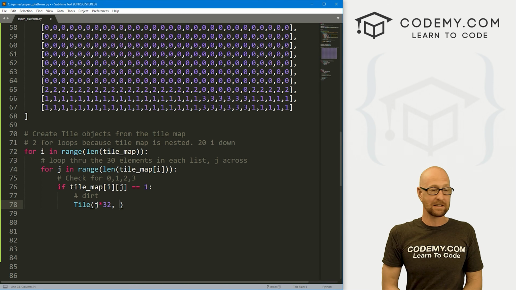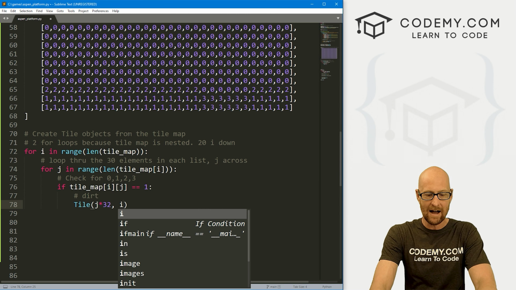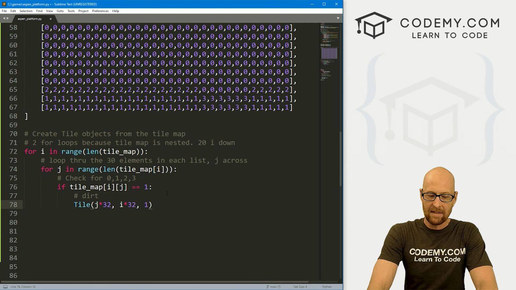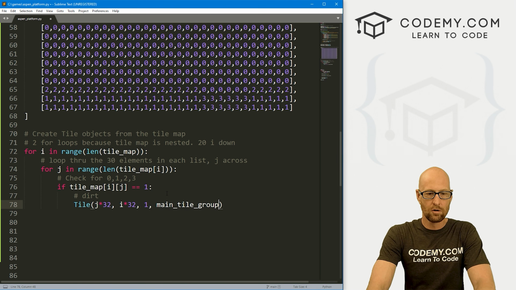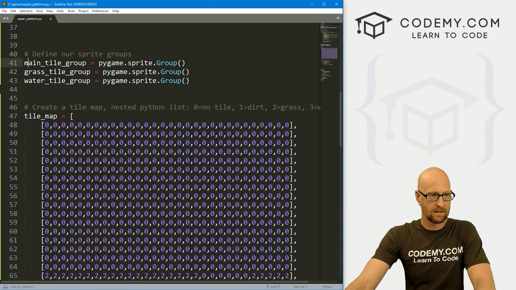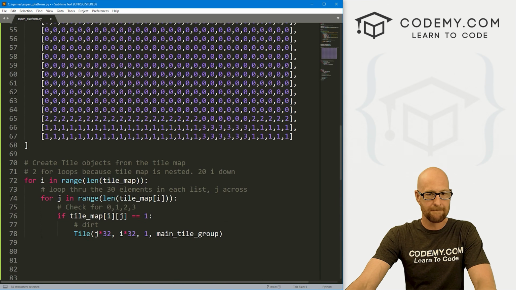Same thing with the Y coordinates. It's not going to be a J. It's going to now be the I times 32. We also want to pass the integer. Which one? Well, we know the integer here is 1, so we're going to pass in that 1. And then we also need to pass in the main tile_group, which, let's see, where are those at? That's this guy right here. It's the Sprite group, right?